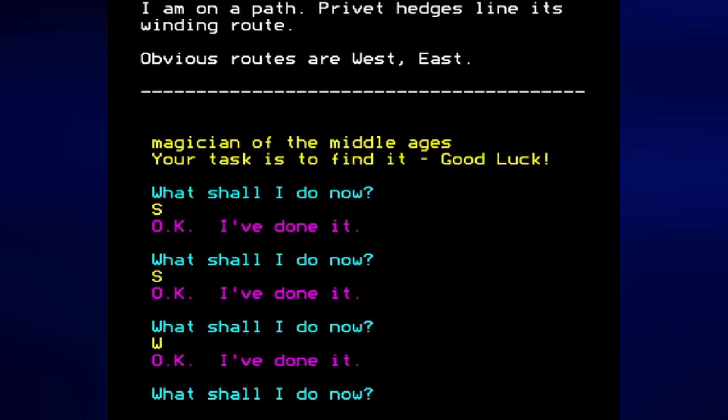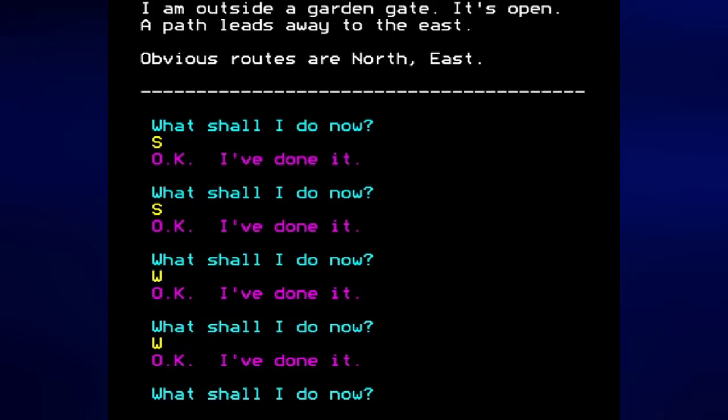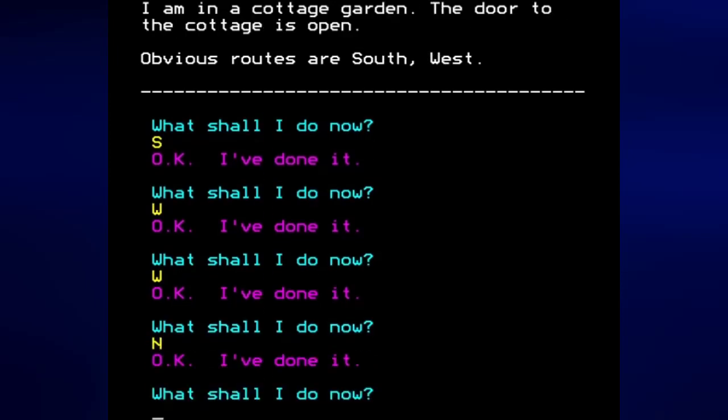I am on a path. Privet hedges line its winding route. Obvious routes are west, east. We are going to go west. I am outside a garden gate. It's open. A path leads away to the east. Obvious routes are north and east. Let us go to the north. I am in a cottage garden. The door to the cottage is open. Obvious routes are south, west.